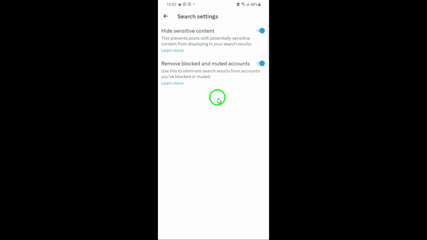You'll notice a toggle labeled Remove Blocked and Muted Accounts. If this is turned on, X will automatically hide any accounts you've blocked or muted from your search results. To keep seeing them in searches, simply toggle this option off. That's it. Now blocked and muted accounts will still appear in your searches.